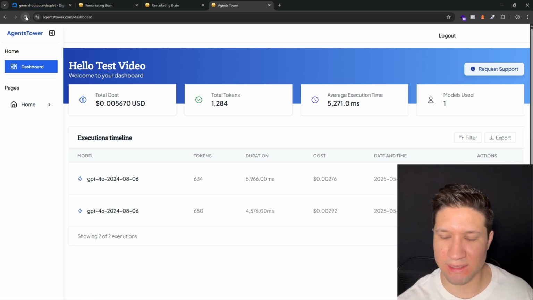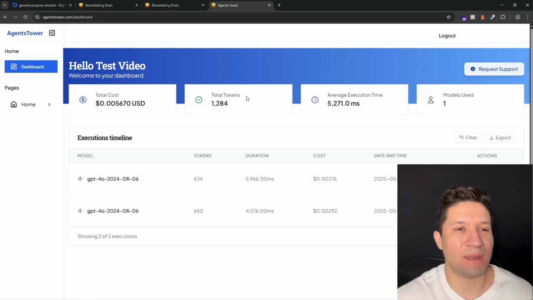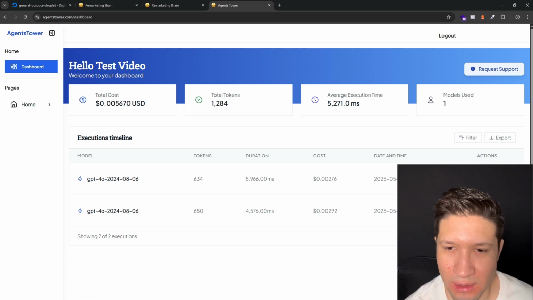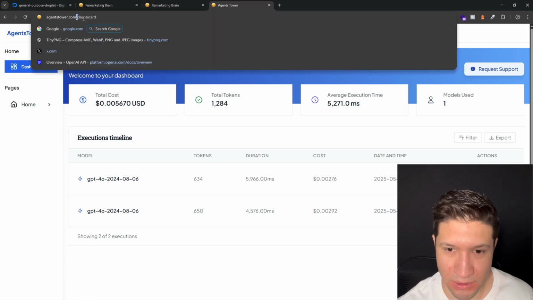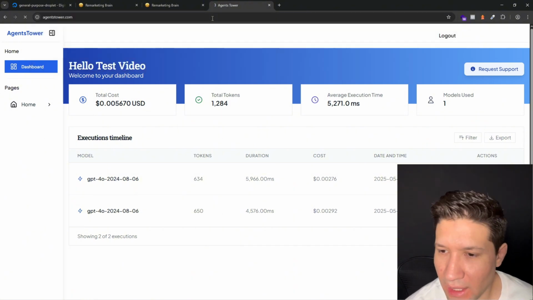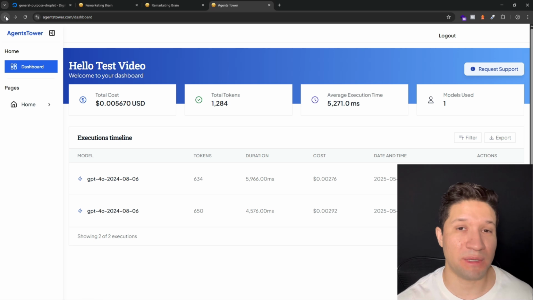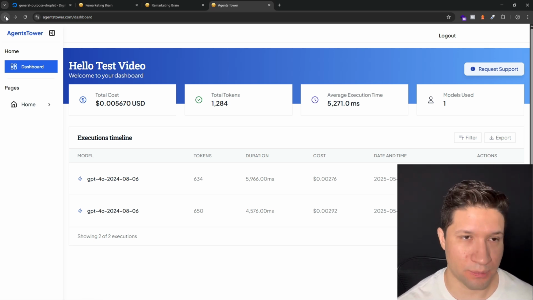So that is it. You just need to install the npm package. If you need any help with this, let me know. You just need to go to agentstower.com and leave me your email, and I'm going to get in touch with you, or send me a message, leave me a comment with what you would like to see, or how I can help you more.